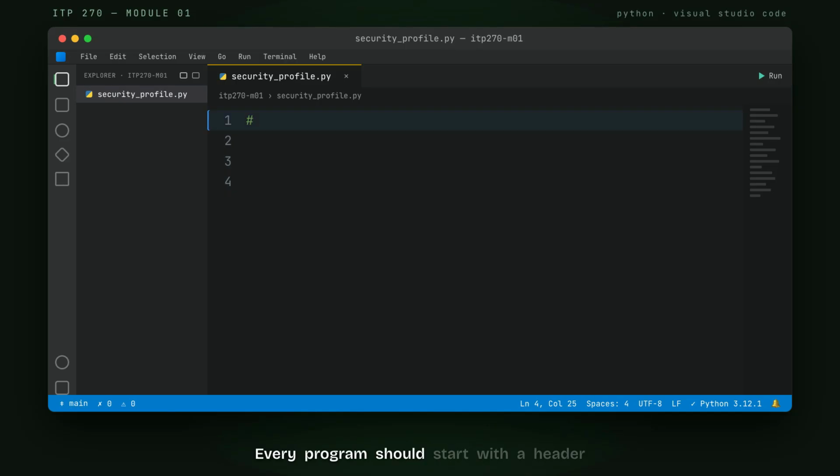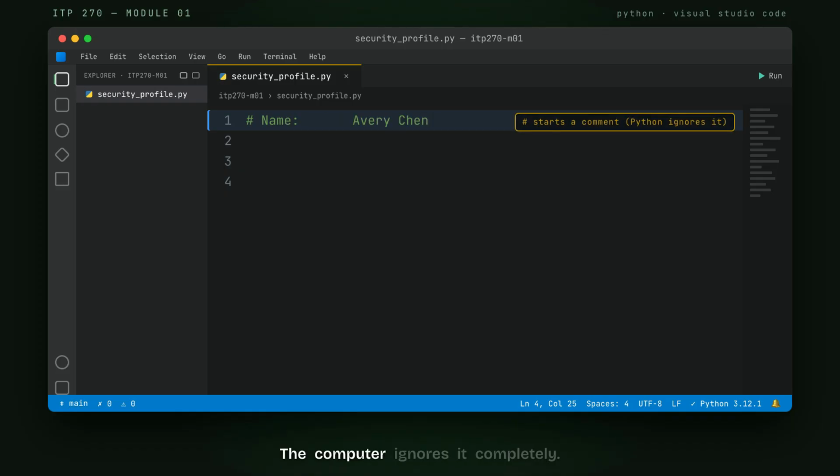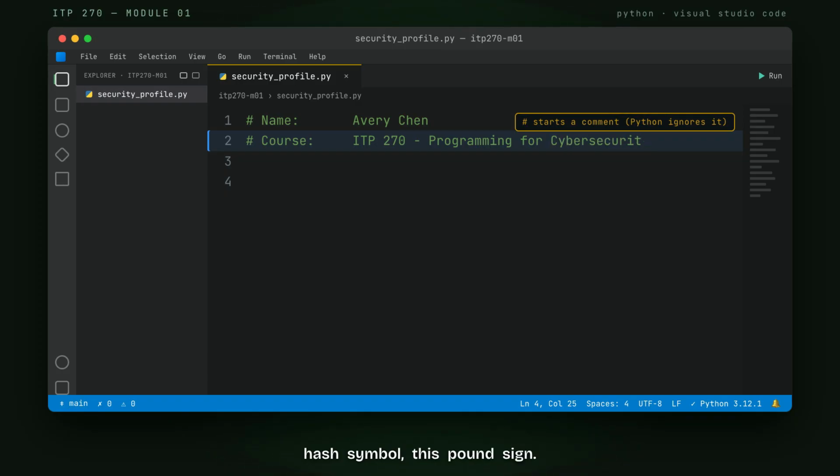Every program should start with a header comment. A comment is a note for humans. The computer ignores it completely. In Python, a comment starts with the hash symbol, this pound sign. Watch. I type hash, then name, then my name. Because the line begins with a hash, Python skips it.